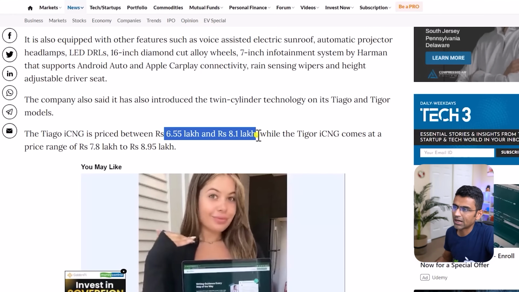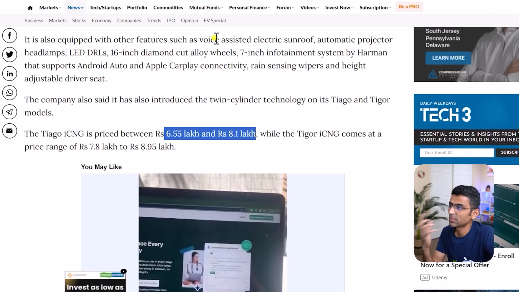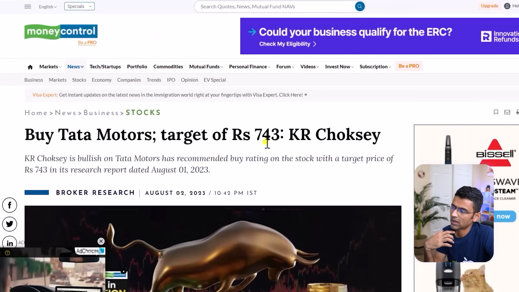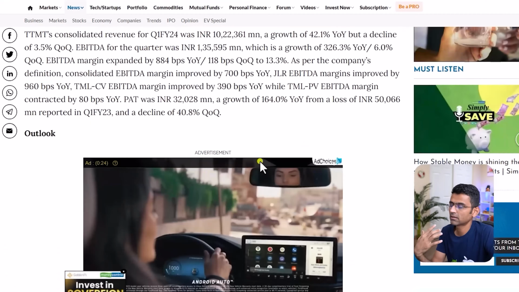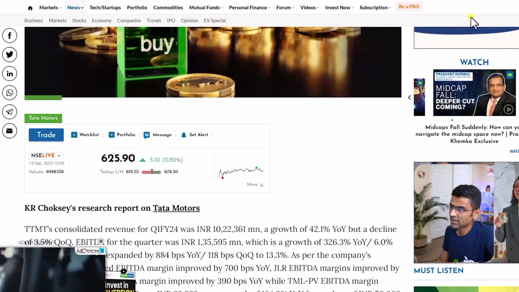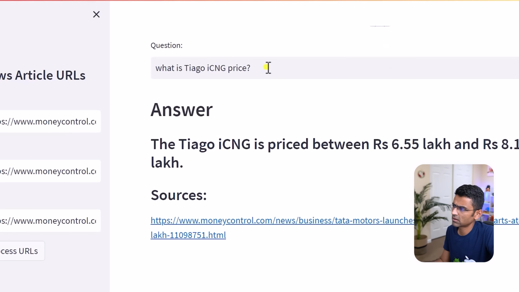Correct this. Now you can ask a summarization question as well. For example, I have this article, and I want to just summarize this article. This is their recommendation on this talk. So I will say, can you please summarize this article?